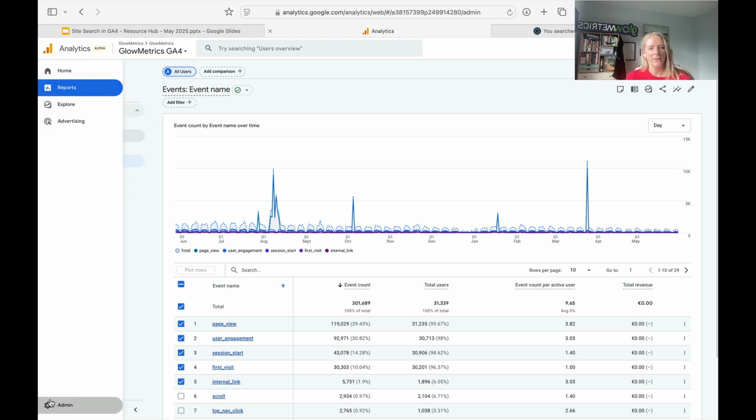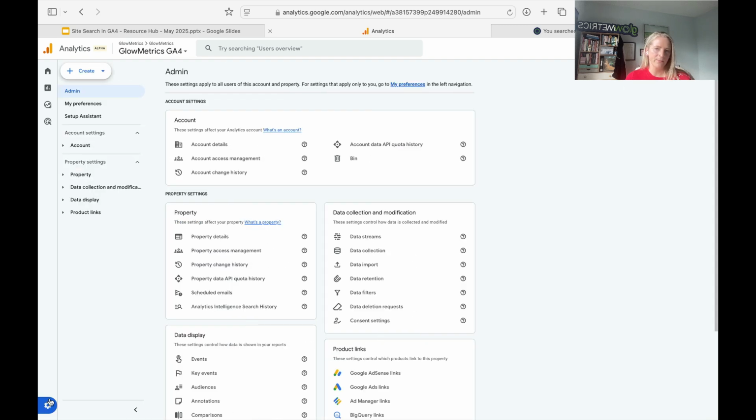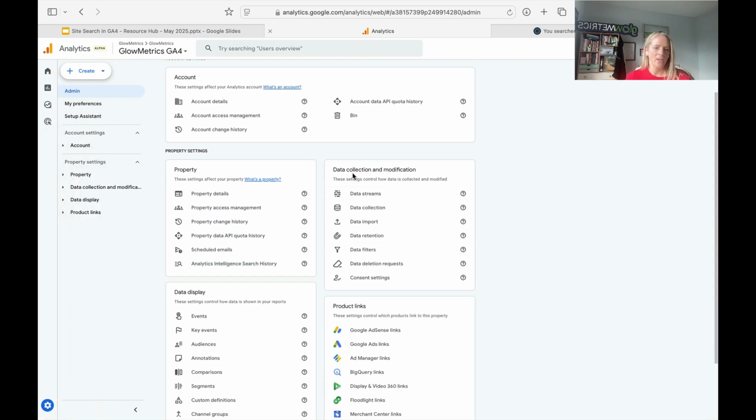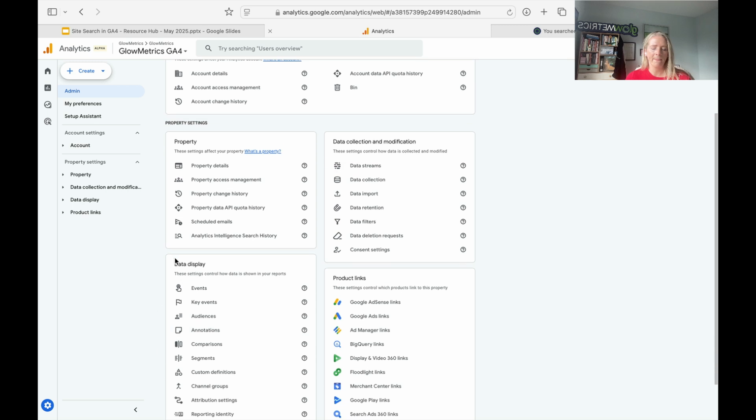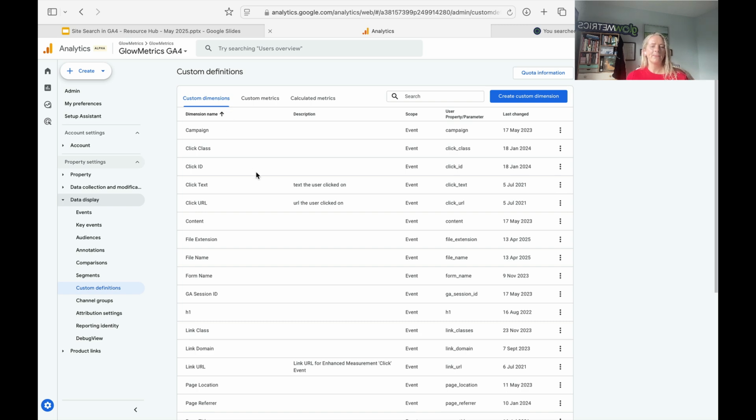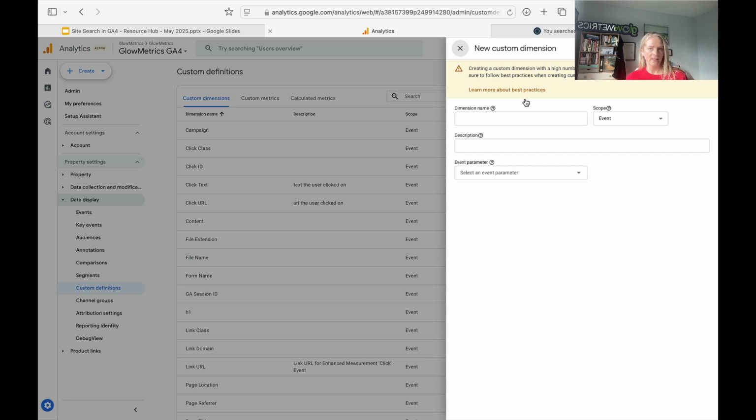And instead of going before here where we're in data collection, under data streams, now look at data display and we look at our custom definitions. And in here we can see a list of our custom dimensions. Okay, so in order to expose the parameter that's stitched with the view search results event, we need to view it and find it. So I'm going to call it search term. It's tied to this event.